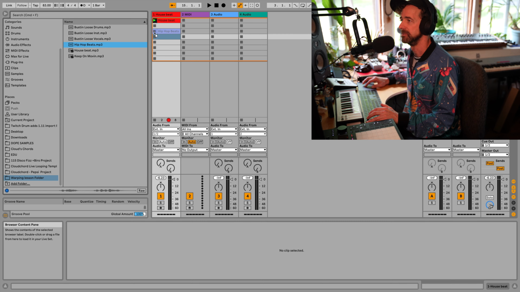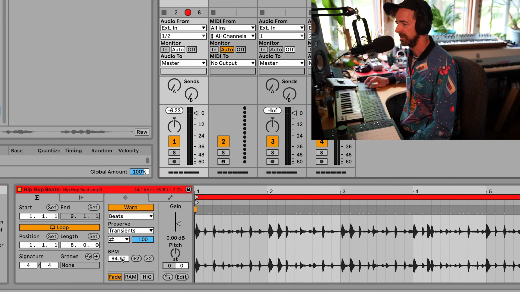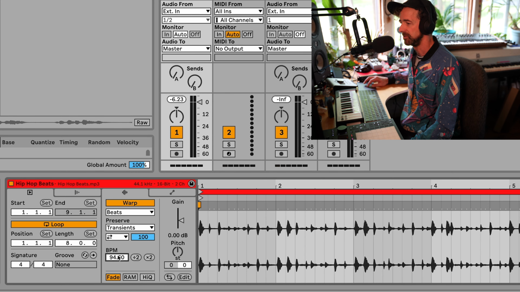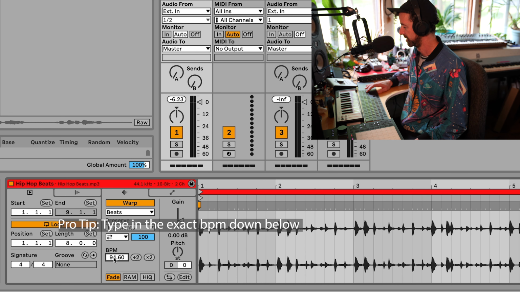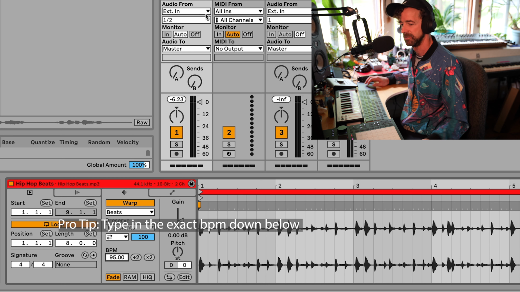All right, let's do another beat here. How about hip hop beats? Since I have auto warp on, it's telling me it's about 94. I know that it's actually 95, so you can go down in here, and before you do anything with your warp markers, type in 95, and it will make some adjustments.